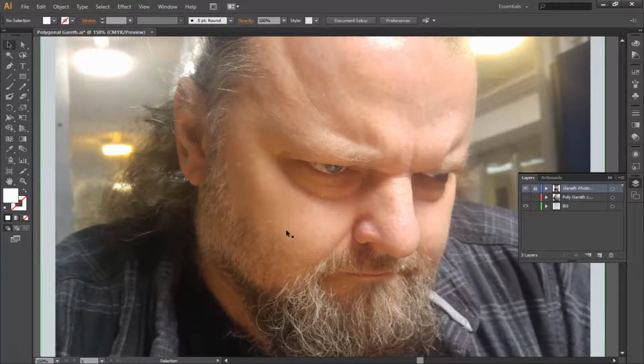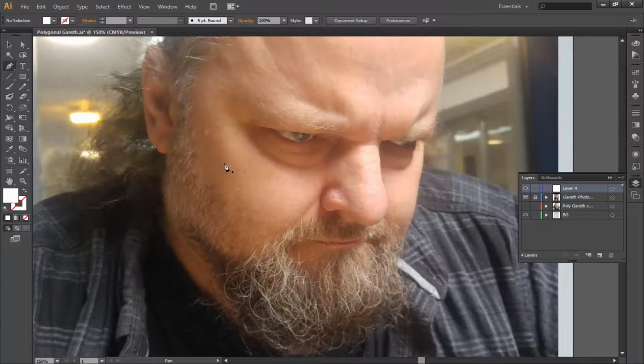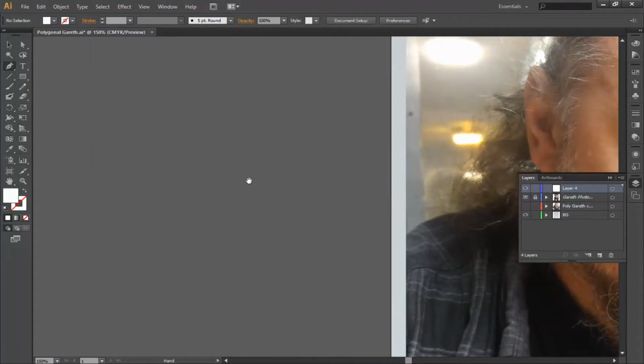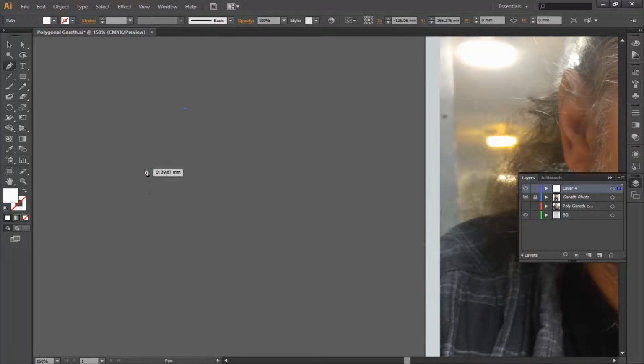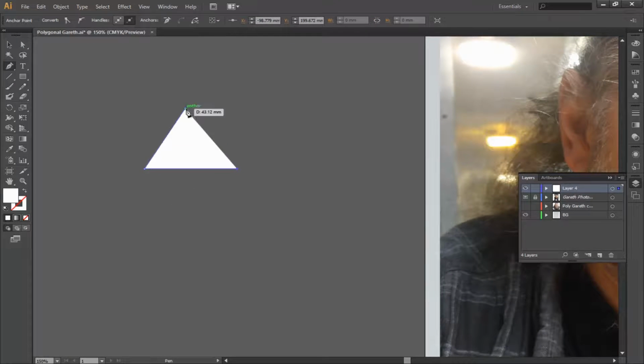I prefer to start somewhere large, utilising the pen tool. On a new layer, all you have to do is triple click. I'm just going to move over to the side, so 1 click, 2 click, 3 click, and then you click back on your first point and it closes the shape.